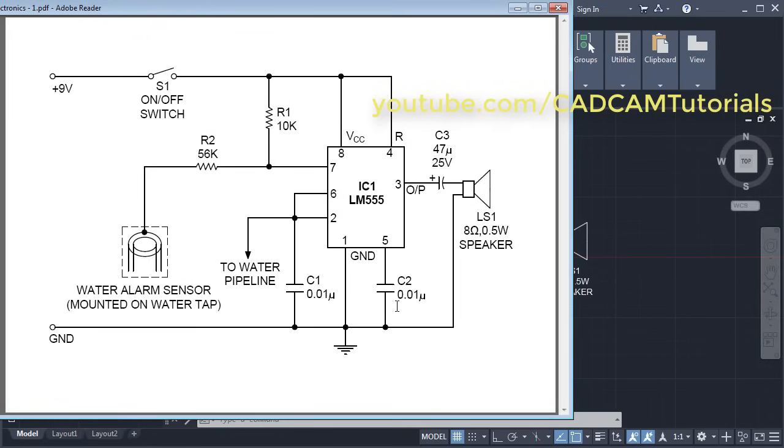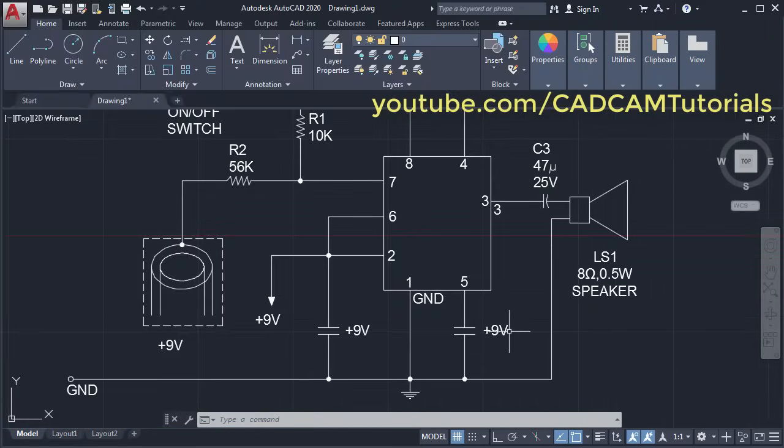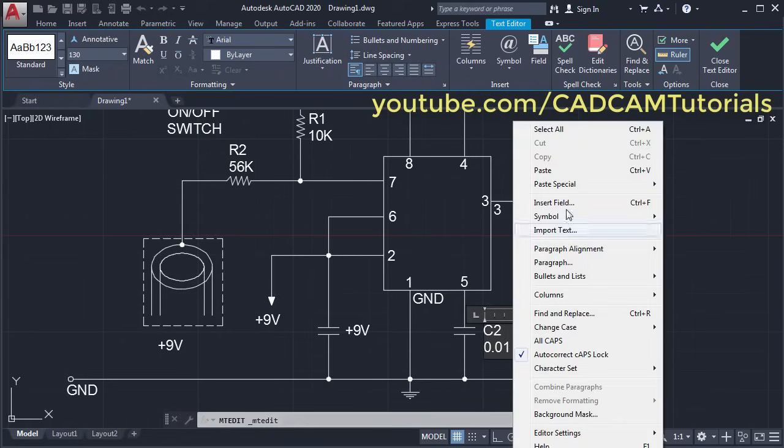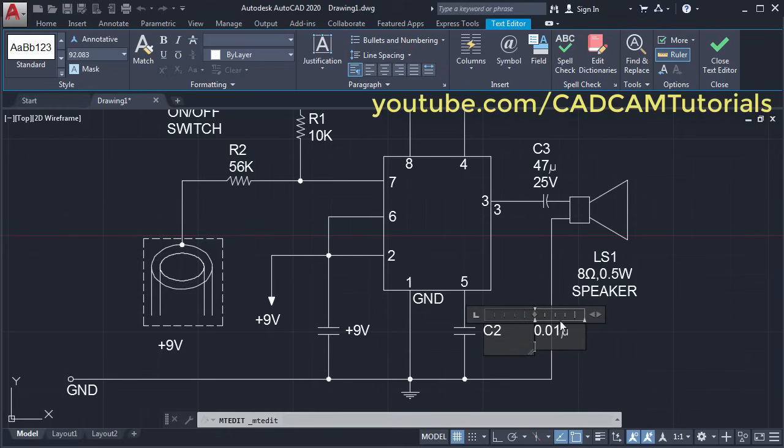Then C2 0.01 mu, double click, select it, C2, enter 0.0. We will increase the size of this box. For that, take your cursor to these inclined lines. Once it shows this inclined arrow, press and hold first mouse button and drag the mouse. Then click here, right click and paste. So mu is already there. Again, take your cursor to this inclined line, press and hold and increase the size. Click outside.